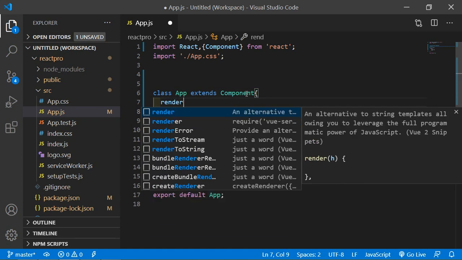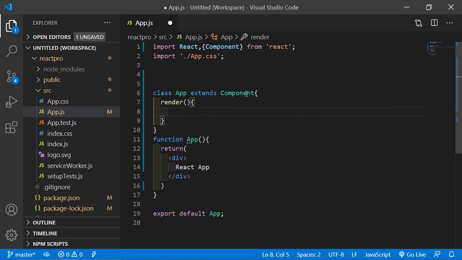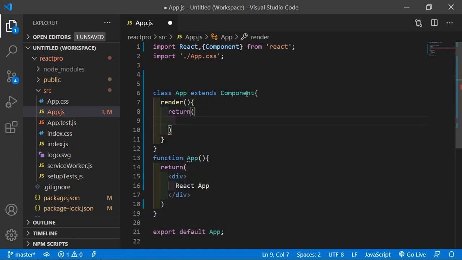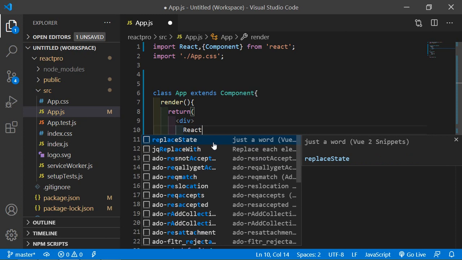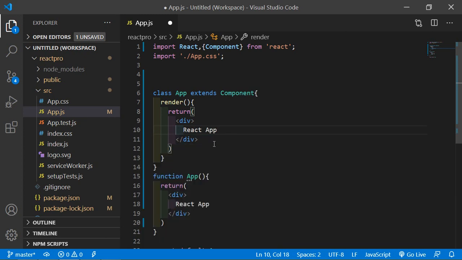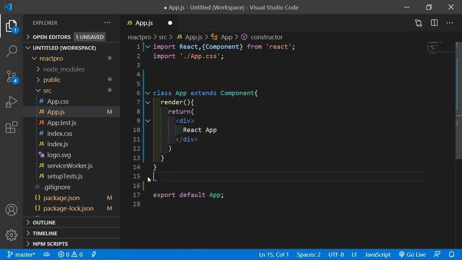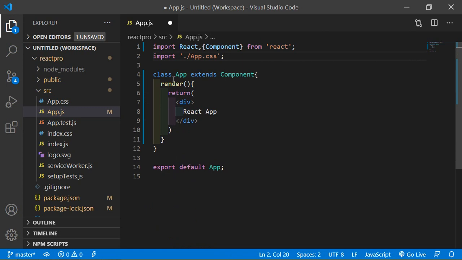Just add render and simply return a div, and write React app inside it. All right, now remove this function from here. Now save the file, and now it has become a class component.